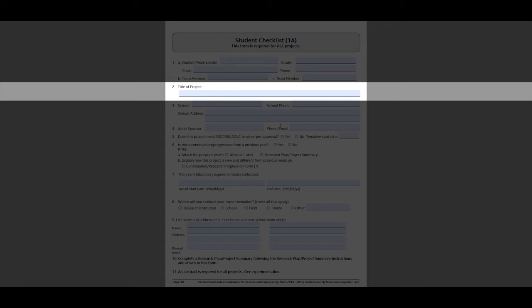For number 2, enter the title of the project. For this mock project, the title is What Mammal Best Decreases Blood Pressure.